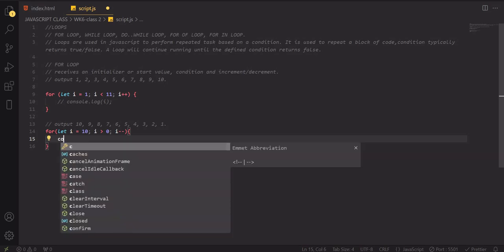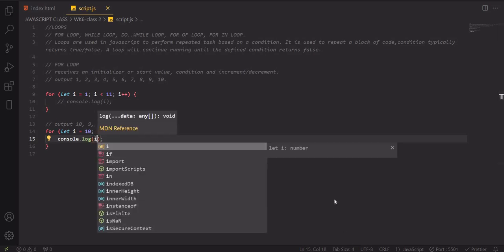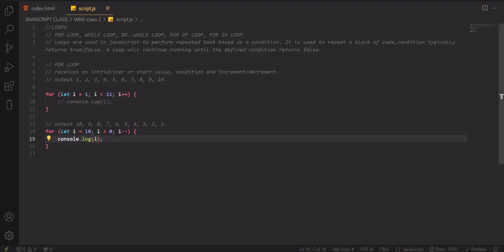So now I'm going to say console.log i. Then let's see. Can you see 10 to 1? And you have to be very careful so that you don't have an infinite loop. Because when you have an infinite loop, meaning that your loop will keep running and running on your browser, it might stop your browser for a while. Then you have to turn off your laptop and turn it on again. So you have to be careful with the conditions so that you're not going to have an infinite loop. You have to look at it and study it very, very well.